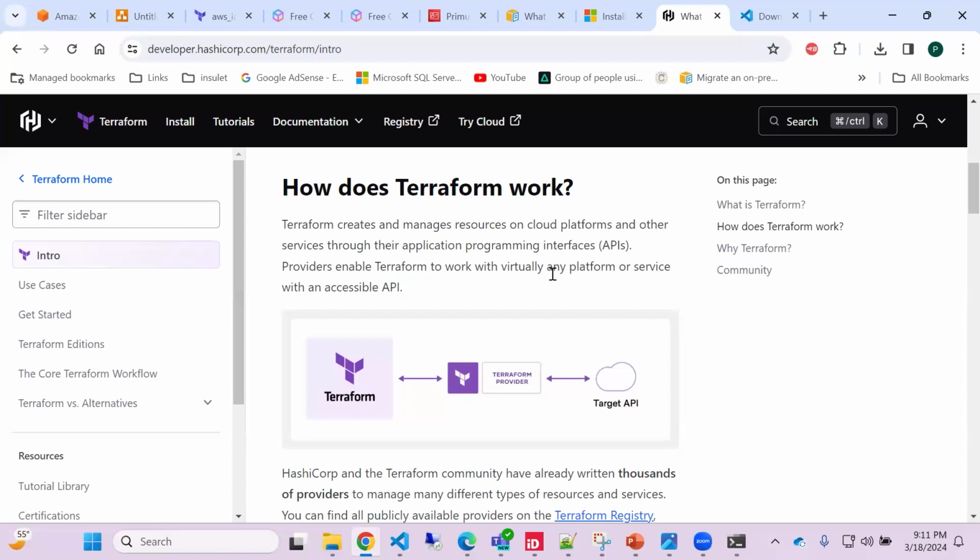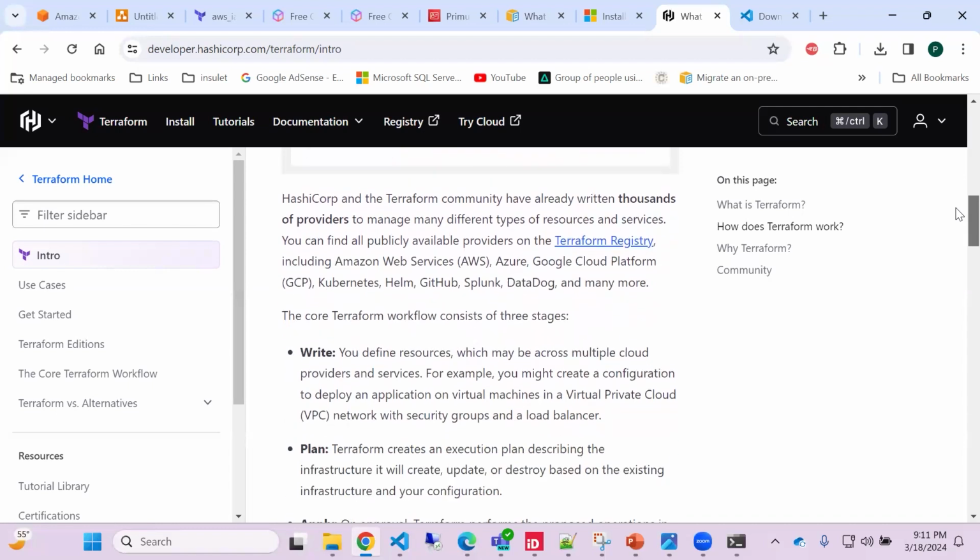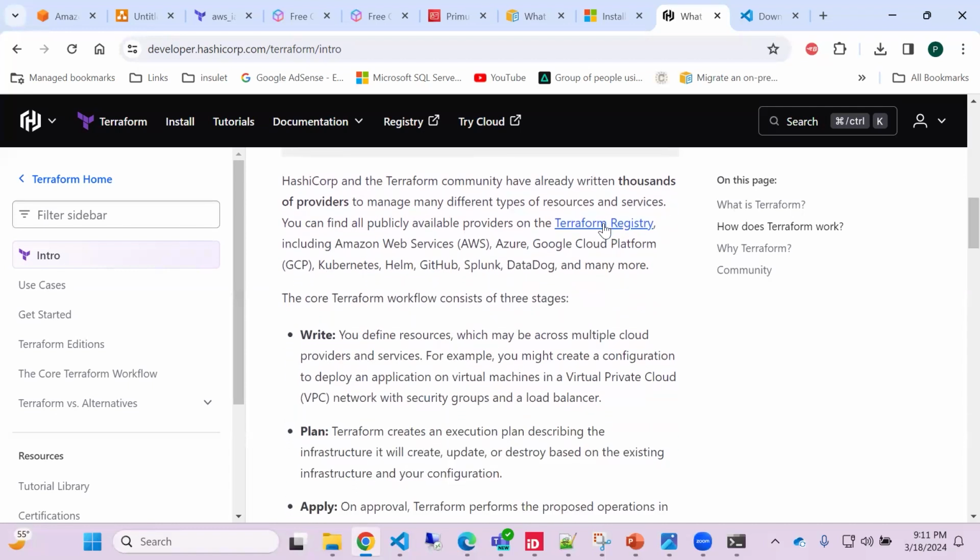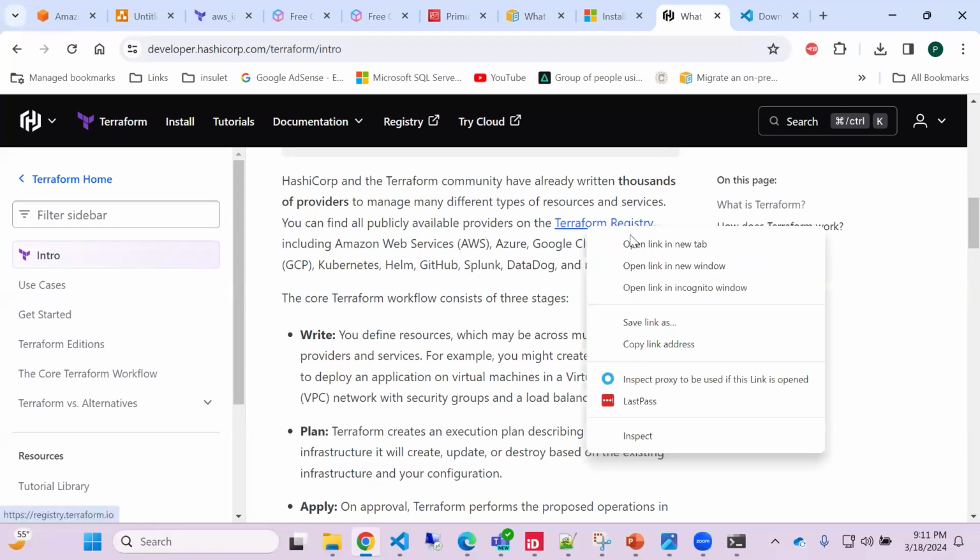It has over 100 providers, I think, if I'm not mistaken. So it has so many providers. You could go here and you see the various providers. You see HashiCorp and Terraform community have already written thousands of providers. I was talking of 100, thousands of providers to manage many different types of resources and services. You can find all publicly available providers on this registry right here.